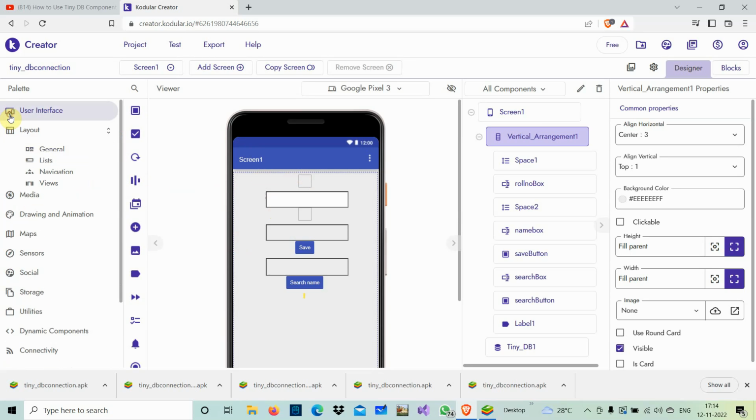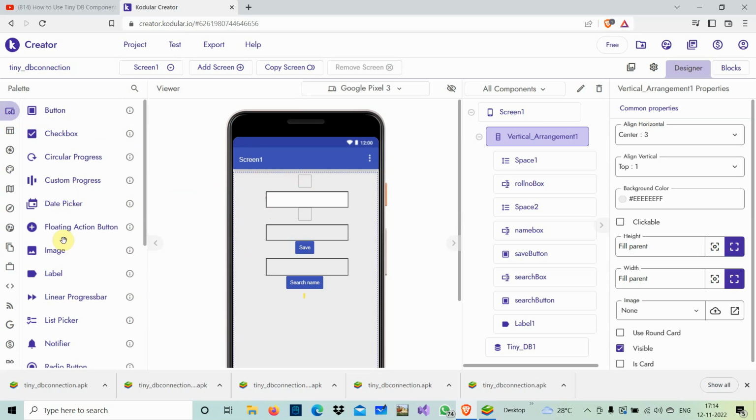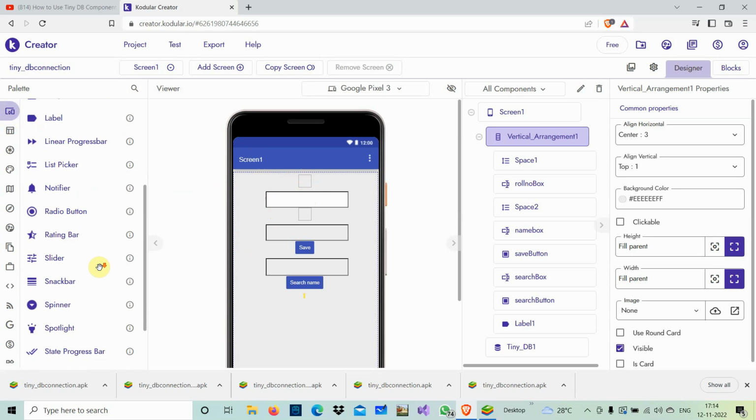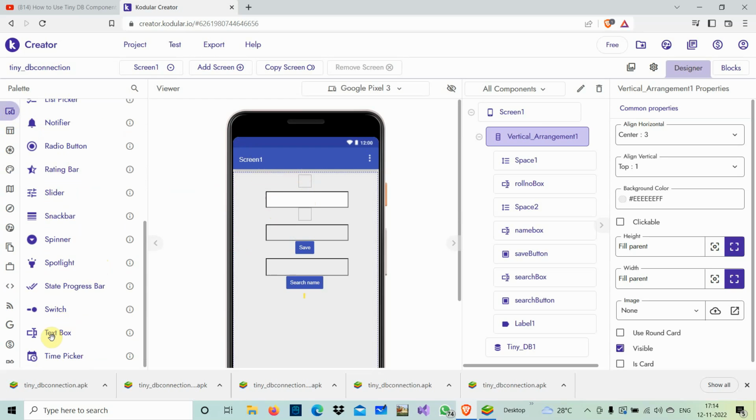Then you go to the user interface. In the user interface, we can have a number of things there. What is the first thing I want? I want a text box. Okay, where is the text box? You go to the text box, drag and drop it here. Okay, so this is the text box.